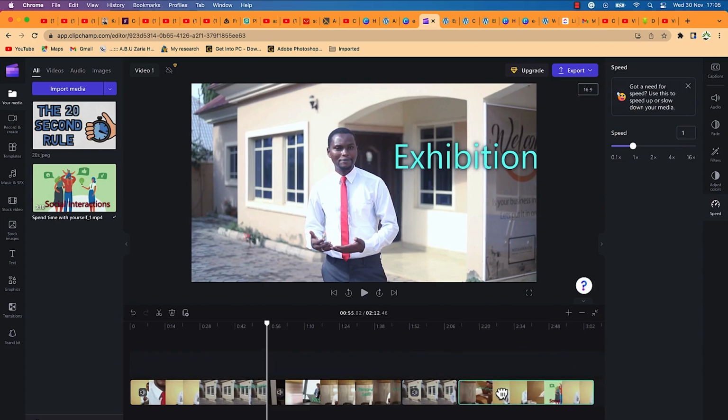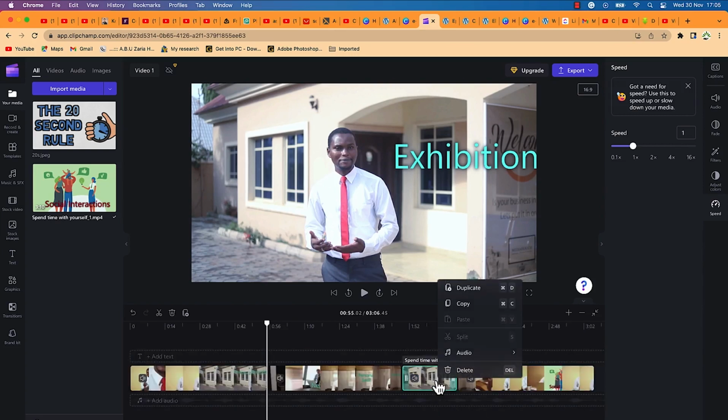Okay, so the same way, if you have anything, you can just right click, you can copy a given clip, okay, and paste it somewhere, and then you can do multiple other things like duplicating and then playing around with the audio and muting the audio or detaching the audio accordingly.